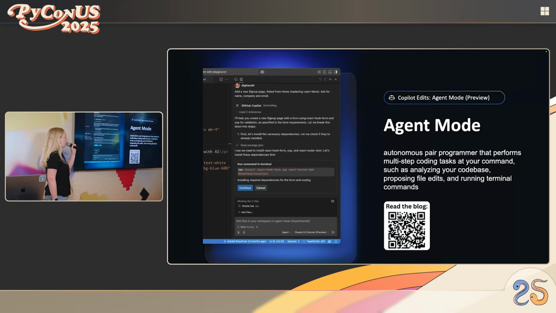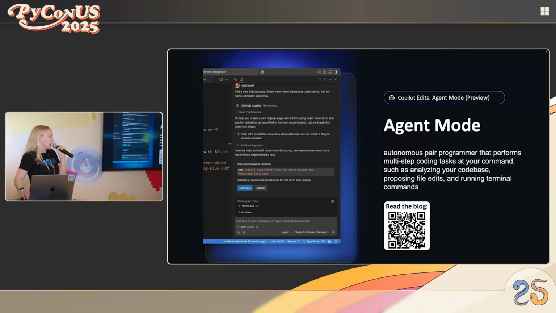But agent mode is this autonomous pair programmer that will work with you and not only can give you answers, but can do tasks and do many things in your code base at the same time, making edits and looking at, this is a run in terminal. And so here it can, if you approve it, it's always about approving it, you can get Copilot to run terminal commands for you and then work with the output.